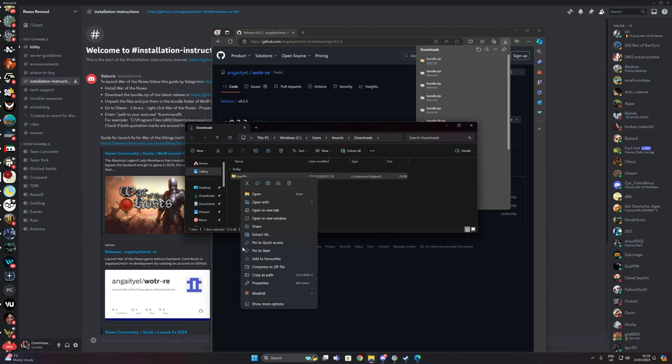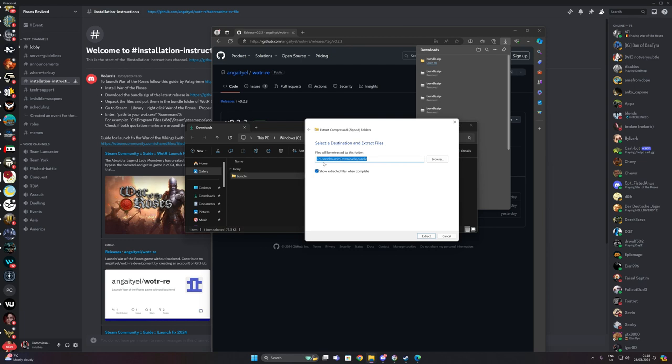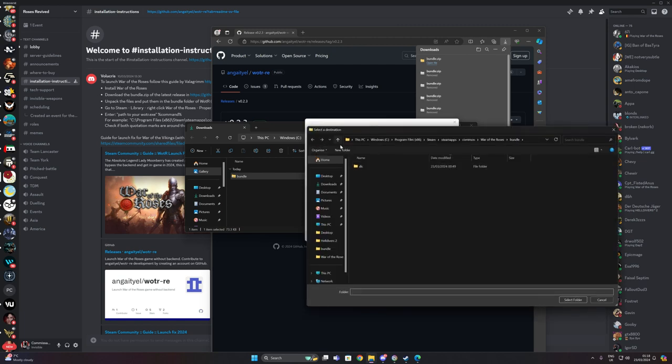Next step is to right click the bundles folder and extract all. Now, what we need to do is find and locate where we've installed our Water Oasis directory. So, after you've right-clicked and pressed extract all, it'll pop up this. Next step is to click on browse like so. Locate where we've installed the game to.